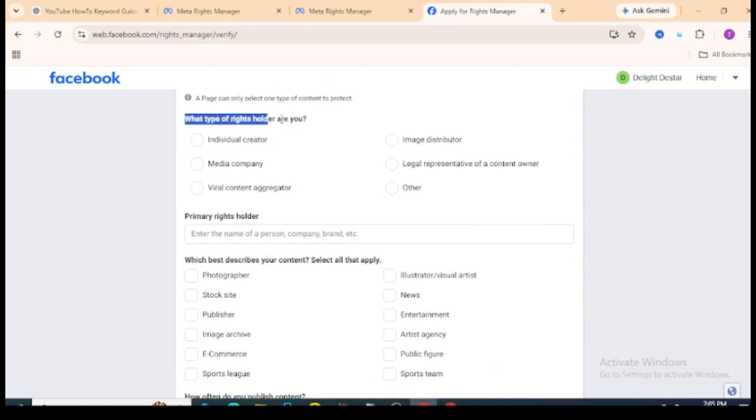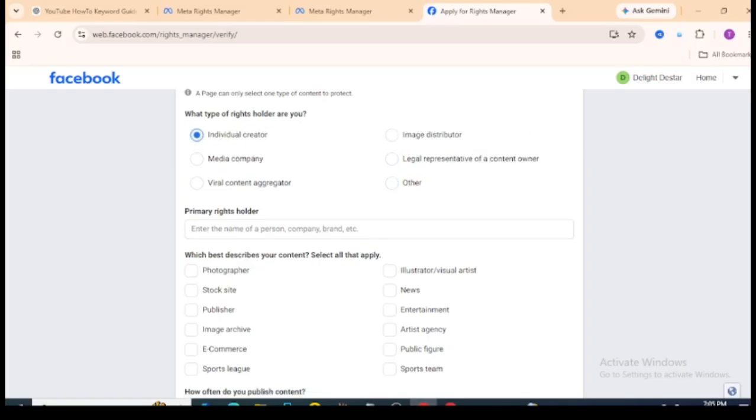Now it says here, what type of rights holder are you? Are you an individual creator? Are you a media company? Are you a viral content aggregator? Are you an image distributor? Are you a legal representative of a content owner? Or is it something else? So you can select the one that you are. I'll just select individual creator for this video.